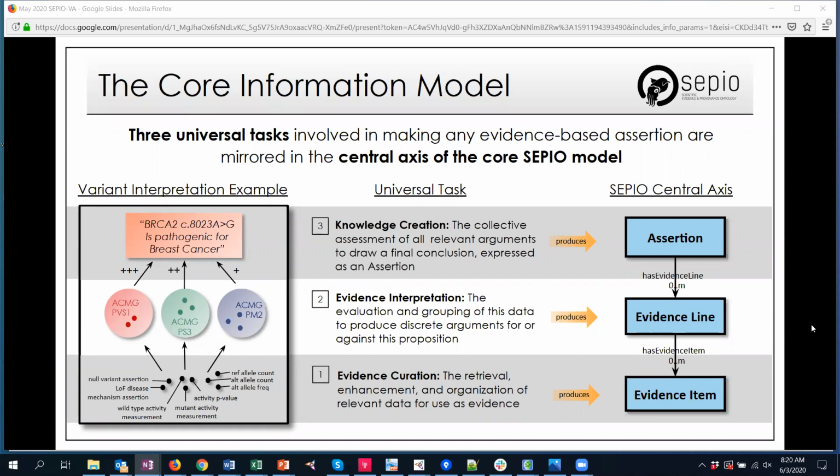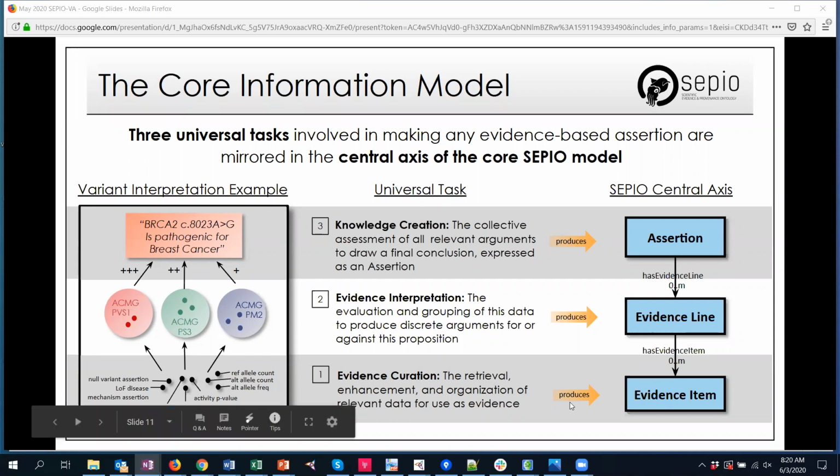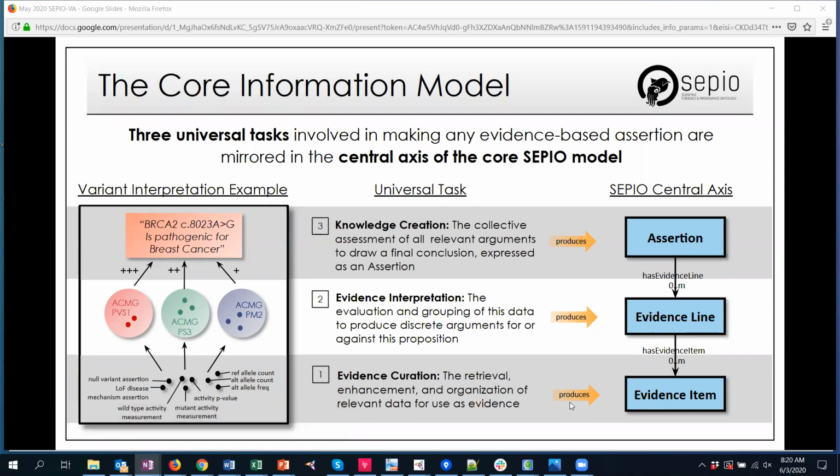So if we start at the bottom here, we can follow how we build up from data into knowledge. Step one is data curation. This is the retrieval and organization of data that might be used as evidence for a target proposition. A proposition is basically what we call the possible fact that evidence is curated and evaluated against. And if that evidence is sufficient, then that proposition is ultimately put forth as true in an assertion.